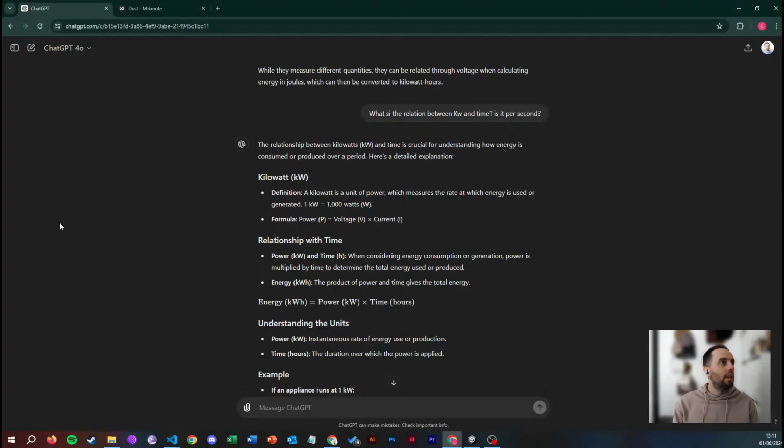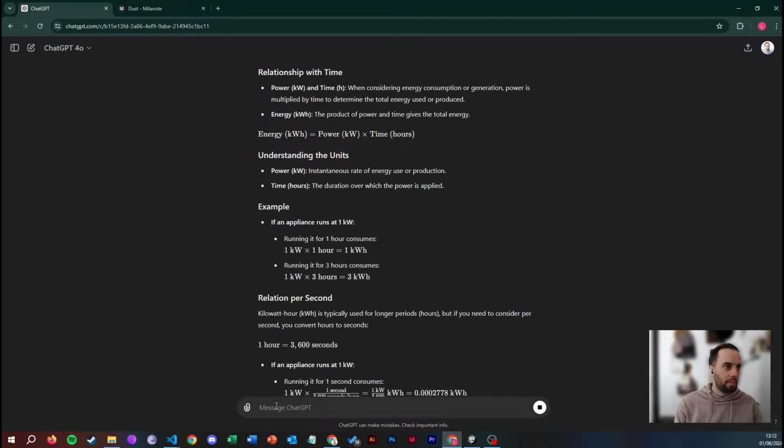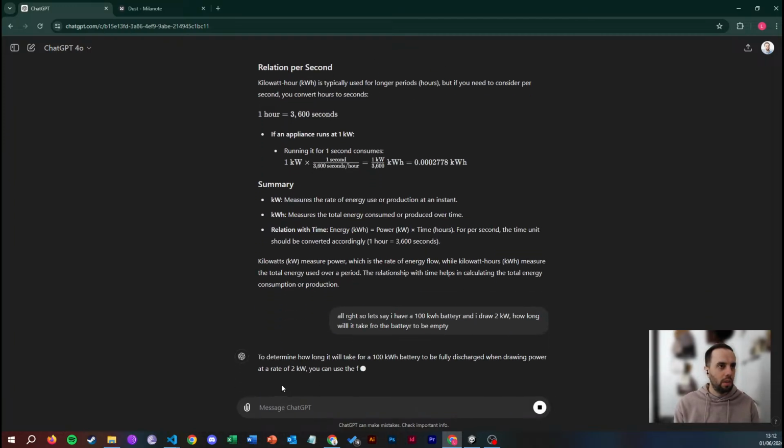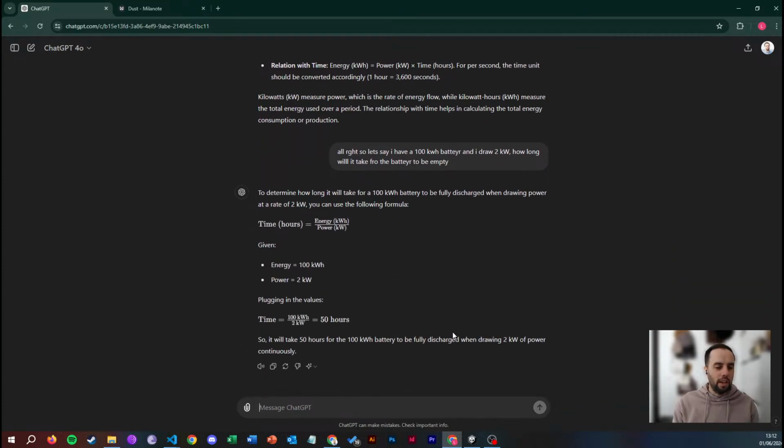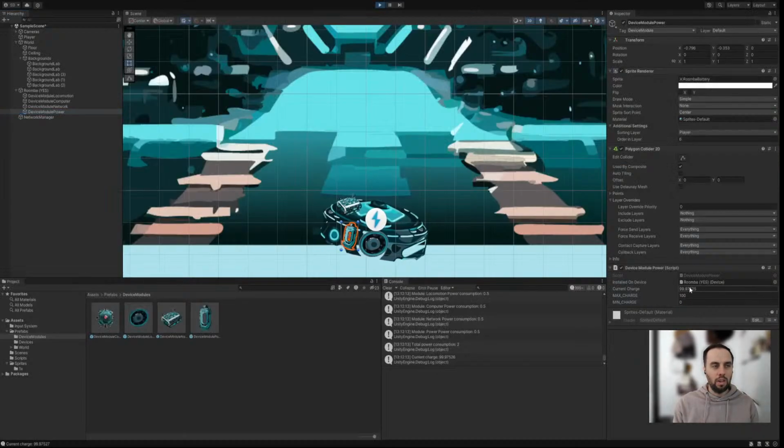Let's check. All right. So let's say I have a 100 kilowatt hour battery and I draw 2 kilowatts. How long will it take for the battery to be empty? Should be a long time, like hours. 50 hours, yeah. Which kind of looks like that's exactly what would happen, because it's really slow.